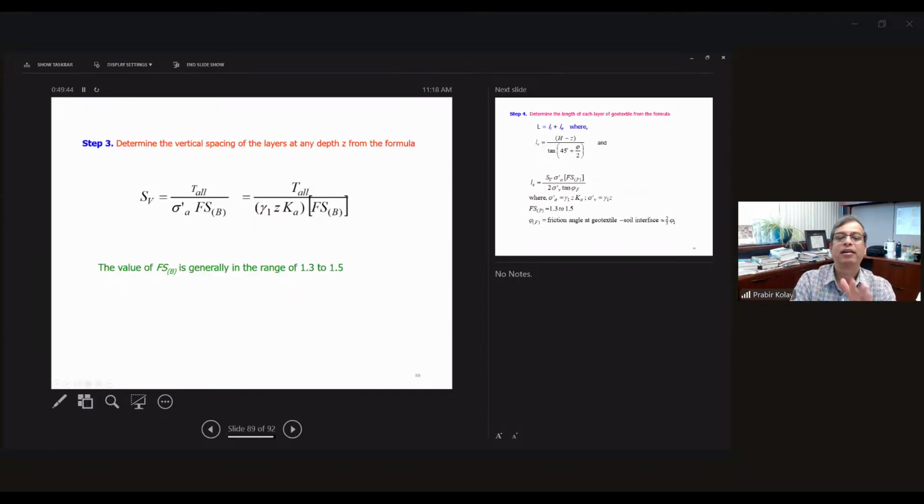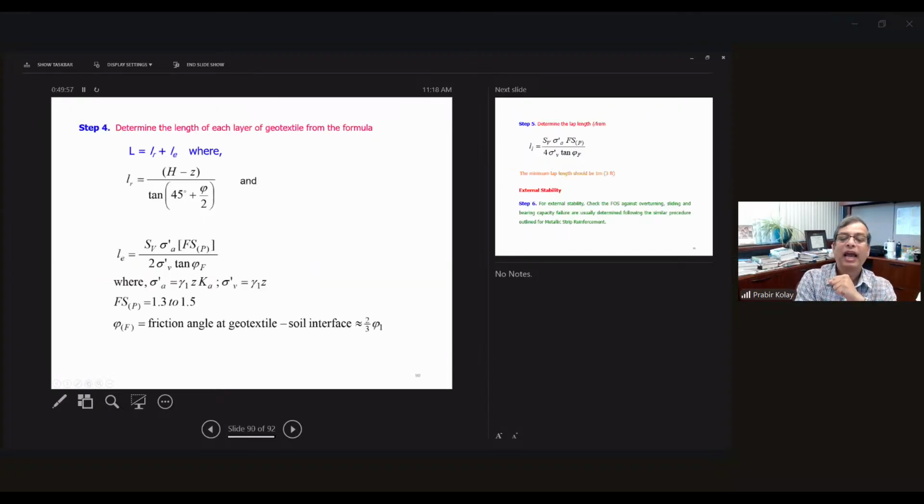The only thing here is, you can do it exactly the same way, how much is the T allowable. And then the vertical spacing, you can find out, and how much is the factor of safety for breaking, 1.3 to 1.5. And the friction angle sometimes between these geotextiles and the angle of internal friction. So most of the time, if it is not given, you can use about 2/3 of the angle of friction of the granular soil. So you can use that.